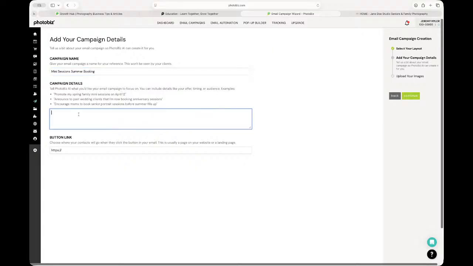Next, you can then tell us what this is about. So are you going to be promoting a spring family mini sessions on April 12th, announcing a wedding, a client, and so forth. So this is where you really describe what you're looking for. So I'm just going to copy this real quick. This as a starting point, I think it'll be good to have.